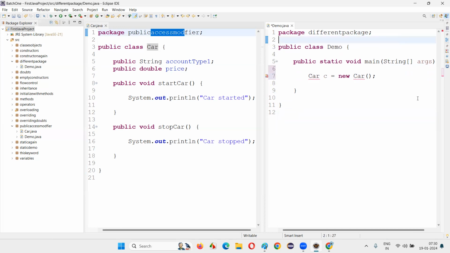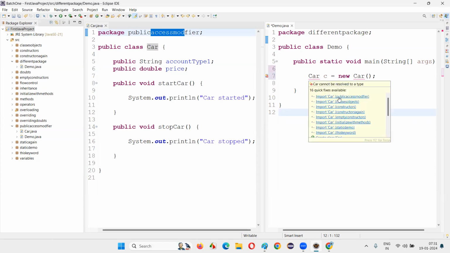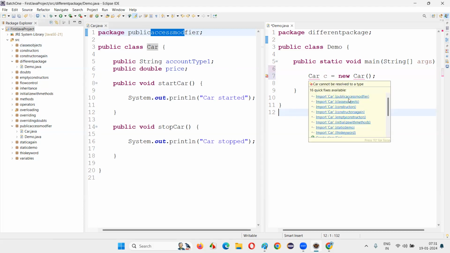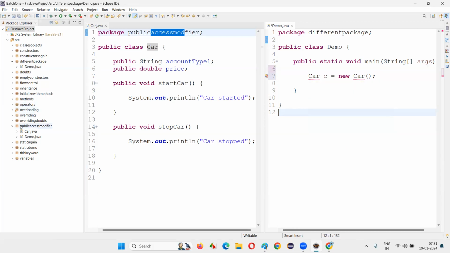Or there's a very simple way in Eclipse IDE. If you don't remember how to type import and all, hover the mouse on this car and it will give you the suggestion. Import car class from which package, which car class you want to import. There are many car classes here. You see, the car class is not only in this one. I used it everywhere. That's why when I hover the mouse, it's giving me different suggestions. You want to import the car class from public access modifier package, or I have created the car class also in class objects. Where is that class objects thing?